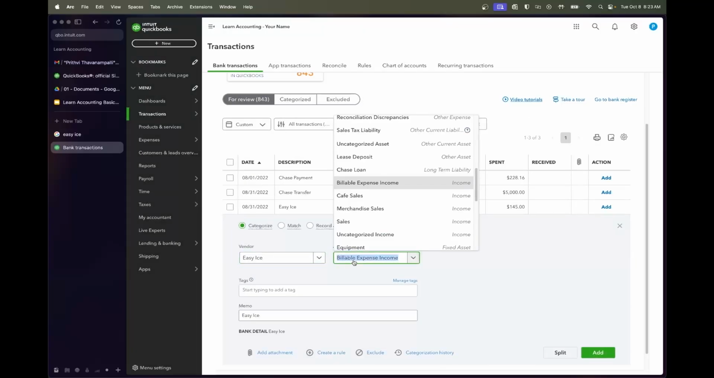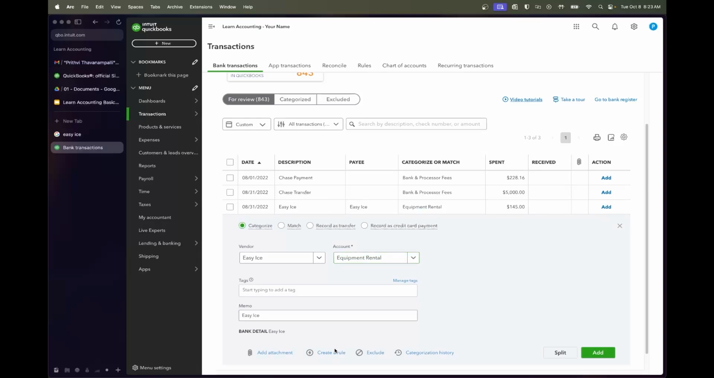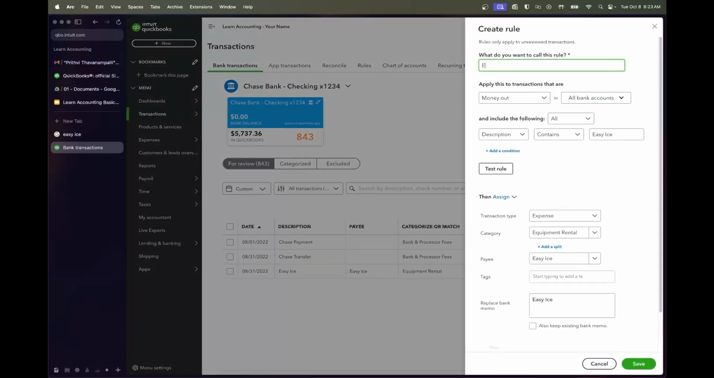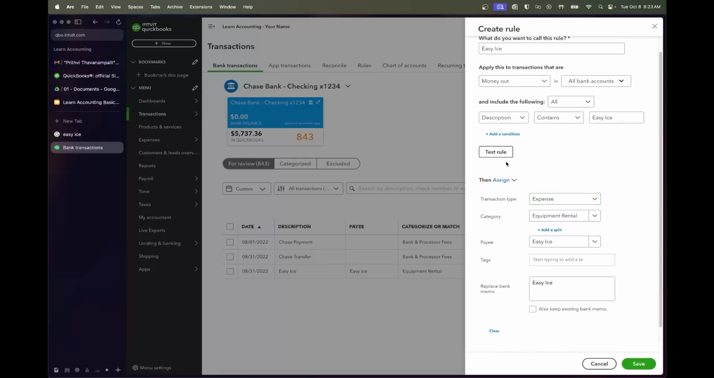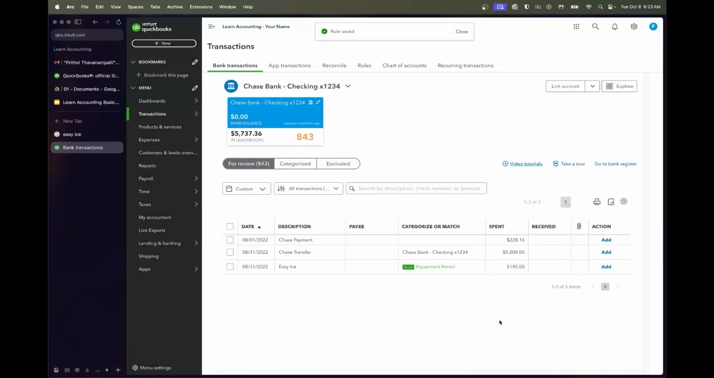we know that, sorry, I can't speak and type. We know that it's going to be a recurring transaction almost every single month because we're renting this equipment, right? So we can test this rule and see how many exist. And yeah, it looks like there's one for every single month. So we're going to hit save, and we have a rule for the equipment rental.